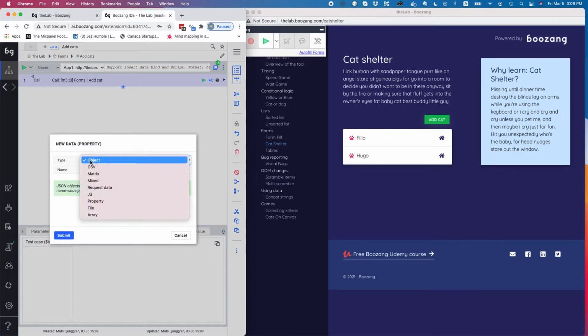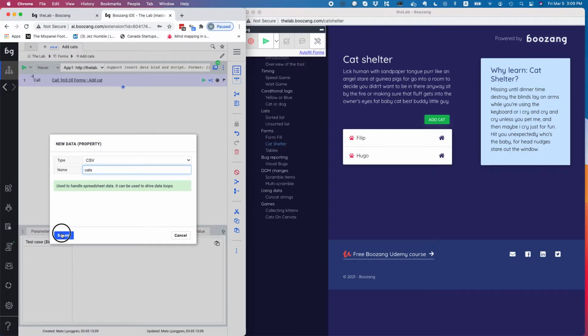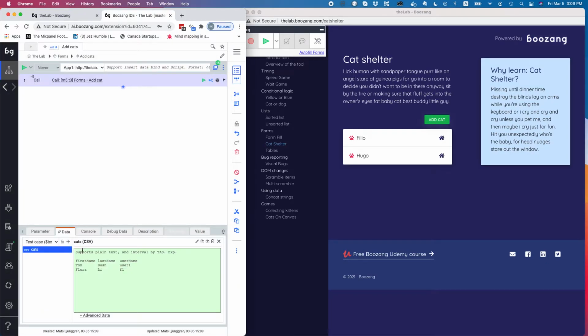And we're going to go ahead and create, as you can see, there's several data types. I'm not going to go into all of them in detail, but CSV is a very, very useful one. And we're going to call them cats. So this would be just like a spreadsheet. You have your columns with, in this case, name, description, inside or outside, right? And you would have the values that go into the columns.